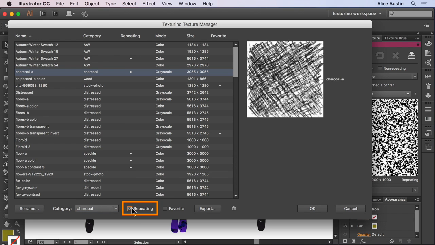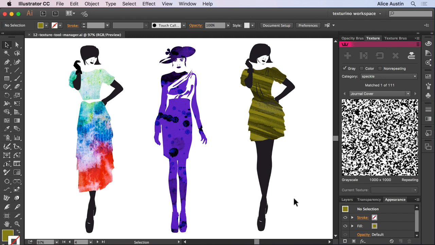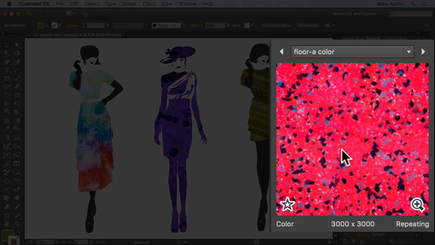We can also mark it as repeating, which means it will tile the texture, as well as a favourite. I'll press OK and show you how a texture can also be favourited by starring the thumbnail.